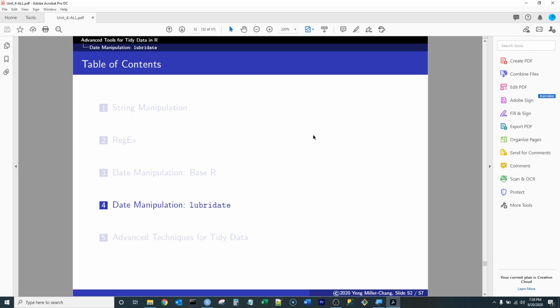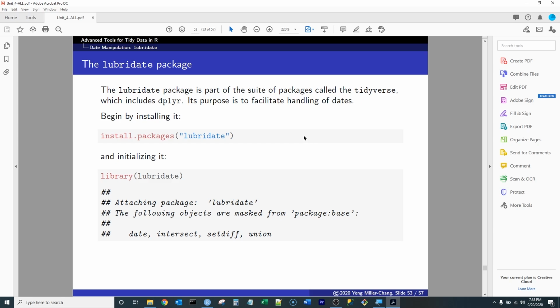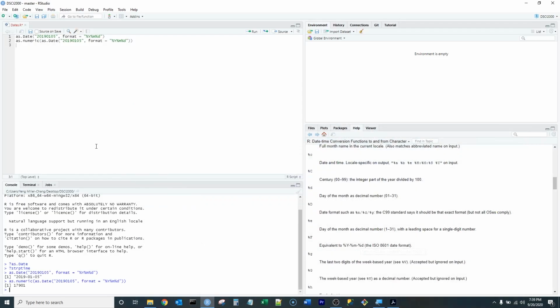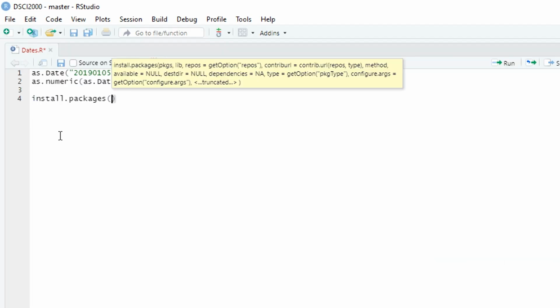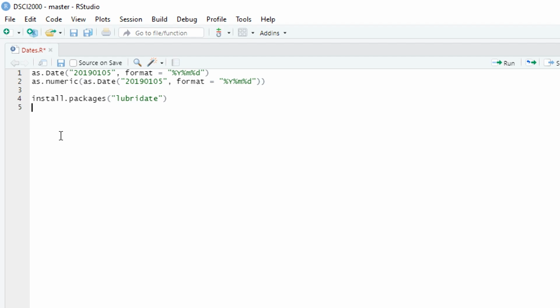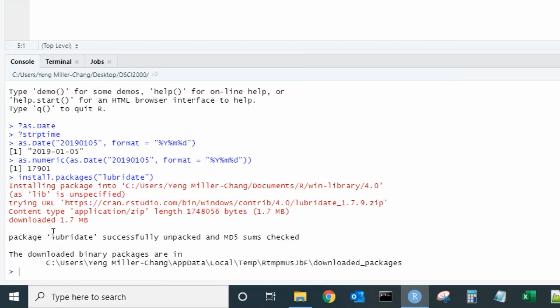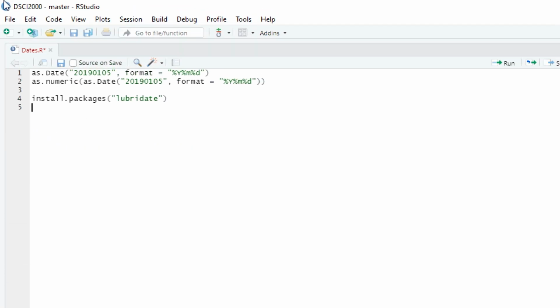So now let's talk about lubridate. Lubridate is a package that's located within a suite of packages called the tidyverse. And you'll be learning more about the tidyverse as we go through this class. We need to install this package. So let's go back to our code. I'm going to type in install.packages lubridate. Press Ctrl Enter. Scroll down. And lubridate has been successfully installed. Scroll back up. I'm just going to use library on lubridate to load it.